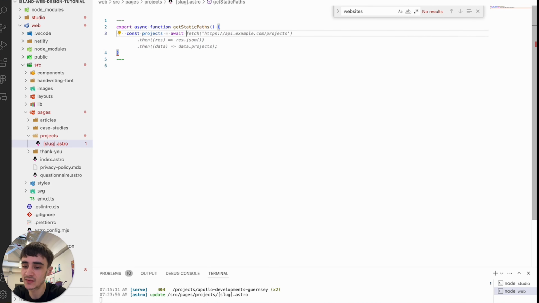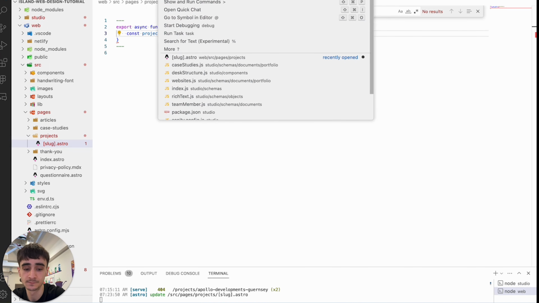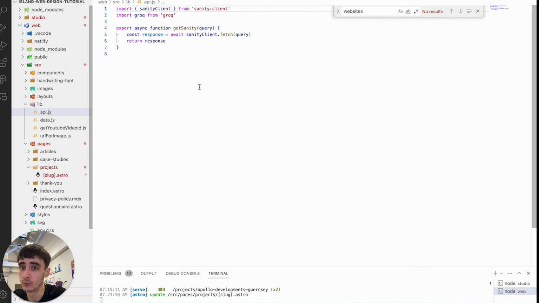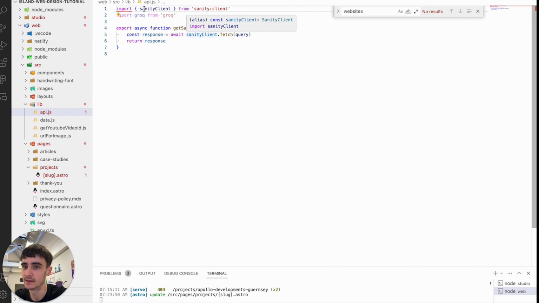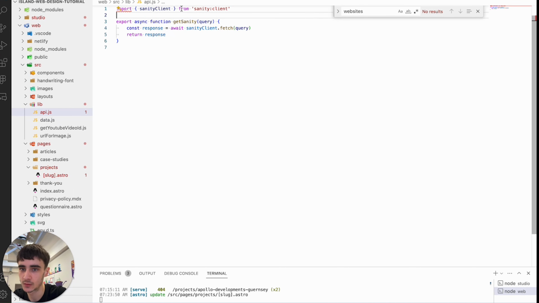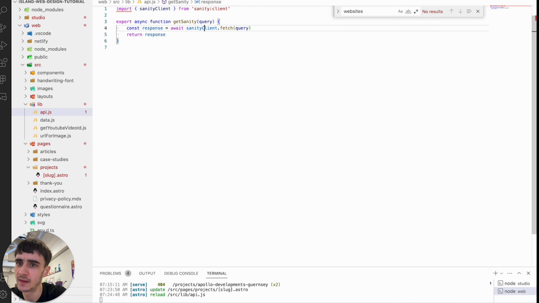And do you remember our getSanity function? For anybody that didn't watch the last video, we have this getSanity function in our lib folder. All it does is import the Sanity client, import GROQ from GROQ, and then we just have another async function. You can name it whatever you want. It takes in the query, and it returns the response by fetching it from the Sanity client. So I'll show you exactly how that works.